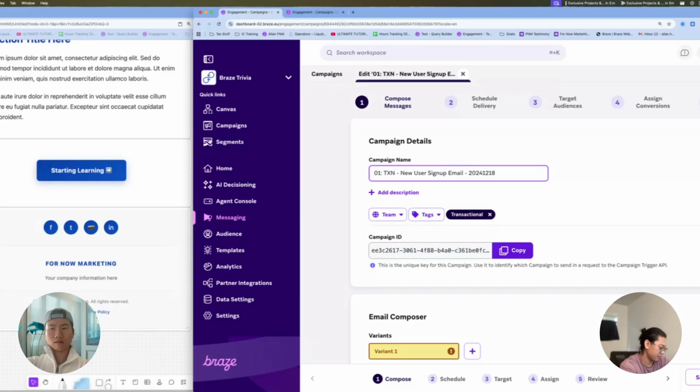Yeah, depends on the size too, right? Depends on the size, like how many campaigns you have, the team, the Braze dashboard, how many canvases you have, things like that.